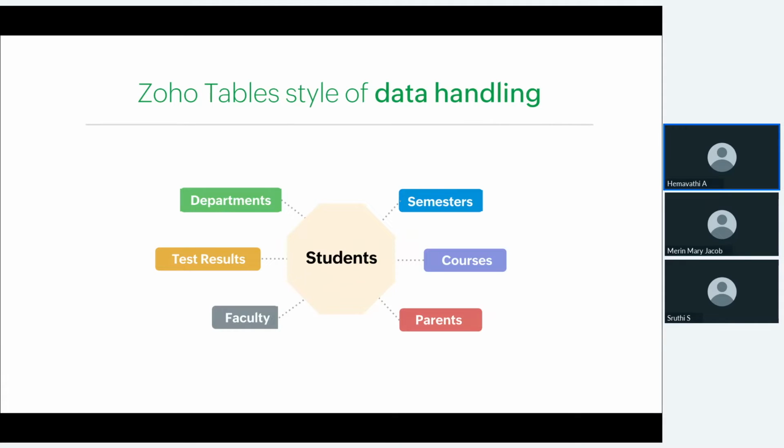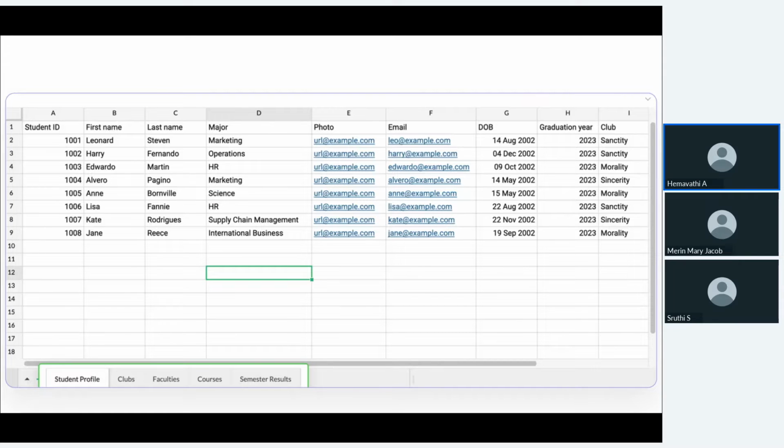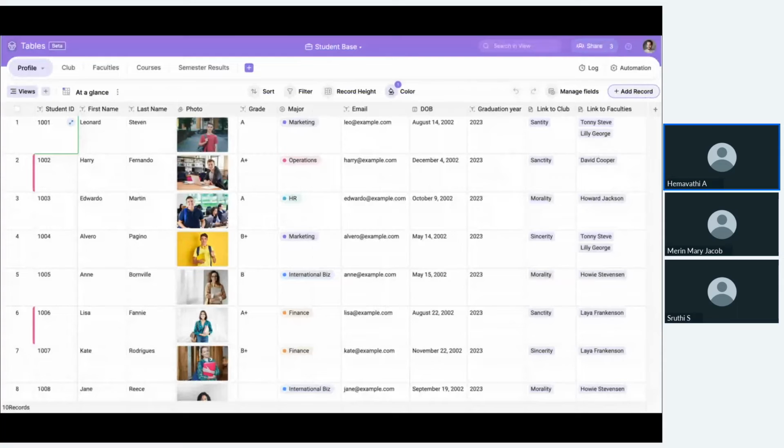So rather than seeing your student database in a more text-based spreadsheet format, you can organize your data in a more visually appealing, colorful drag and drop interface. If you pay attention to your student database in Zoho Tables, you can have your student database in one of the tables, and you have all other elements saved as separate tables like club, faculties, courses, and semester results, yet they are connected to each other.